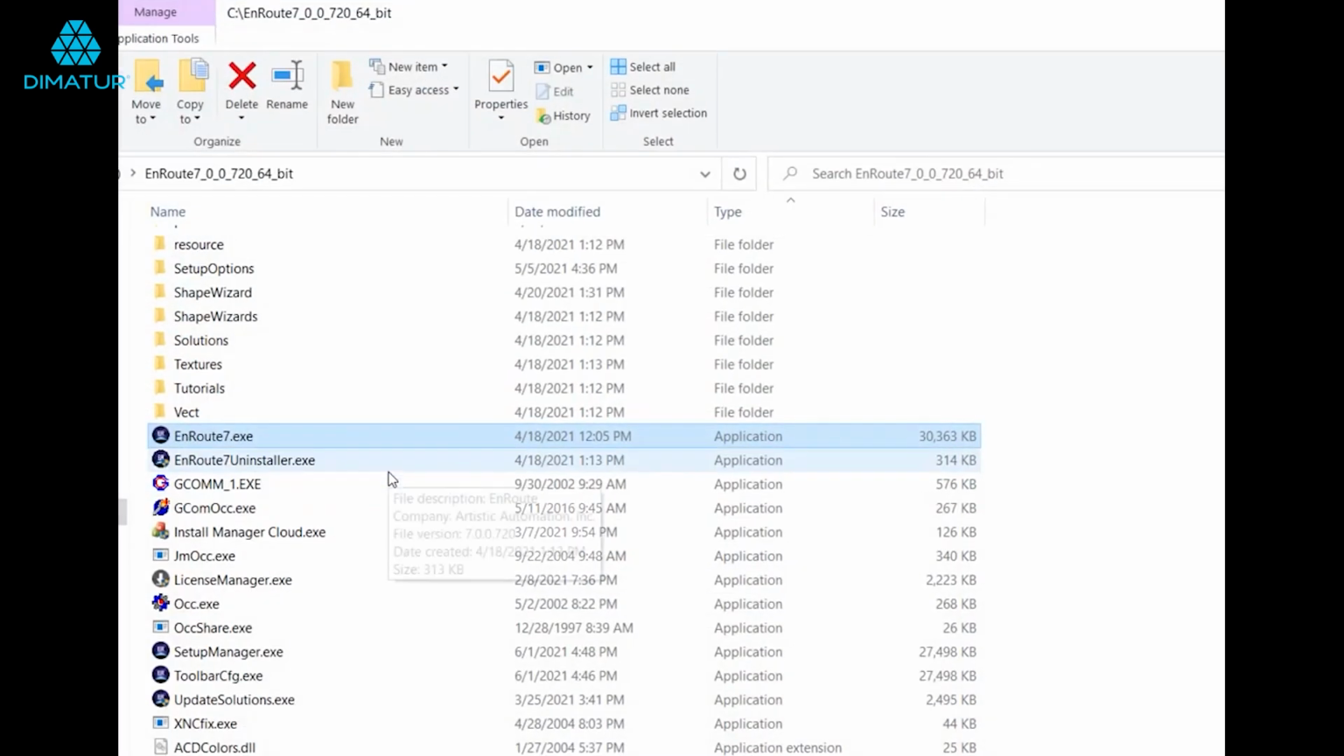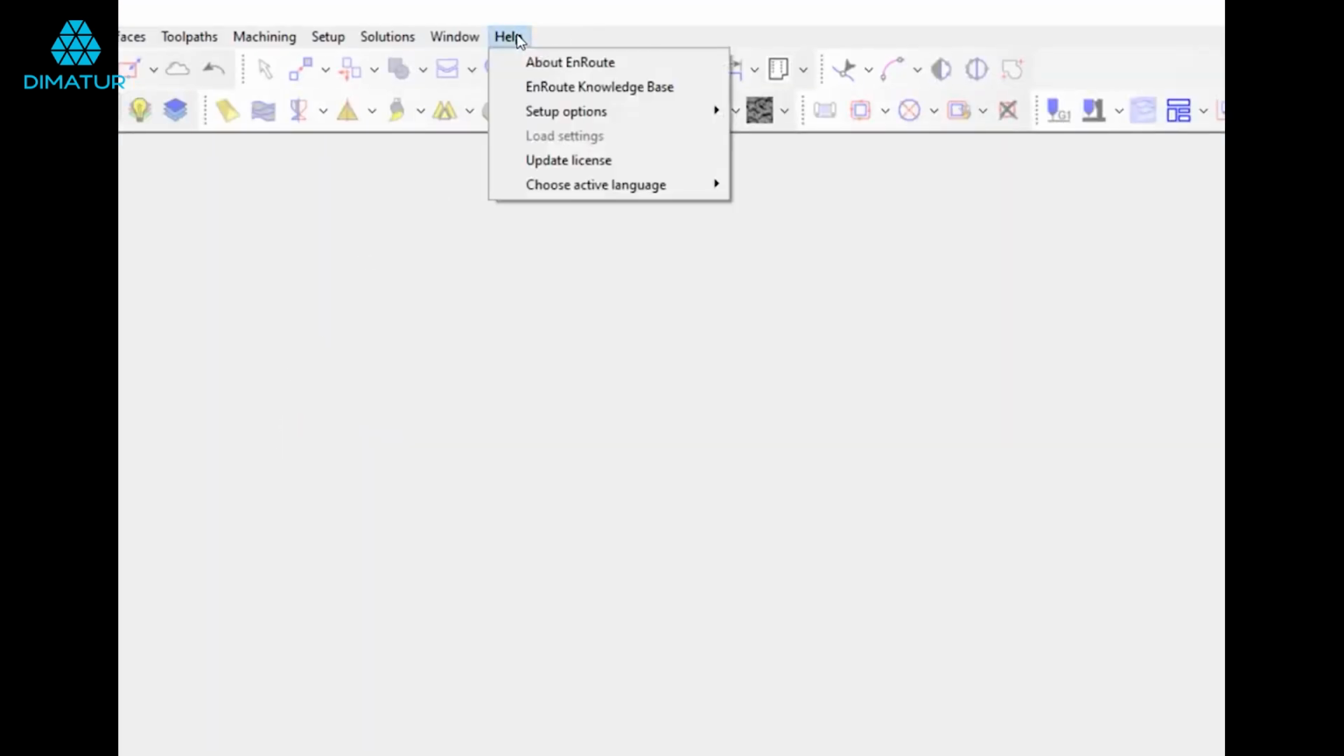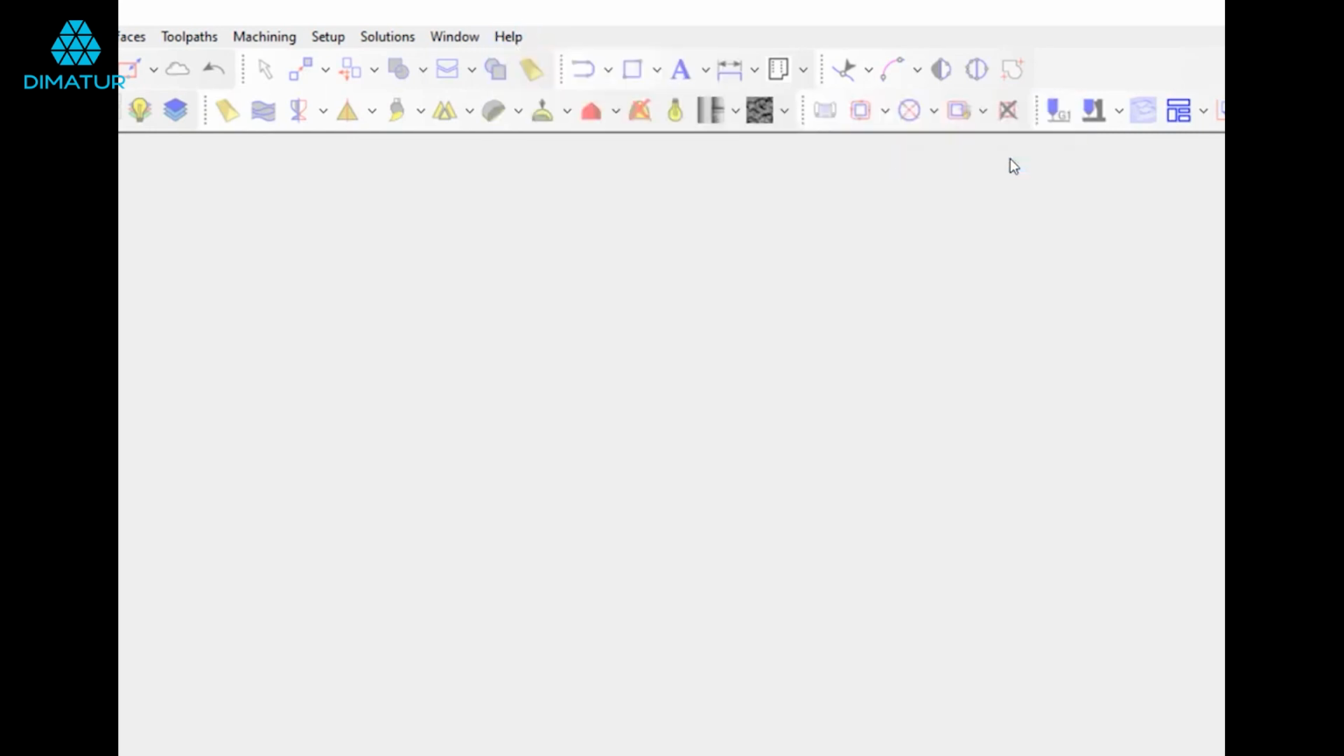Now that it's saved, when I open that installed version of EnRoute, there's the new interface that I just edited. That's a quick overview for the Setup Manager in EnRoute.